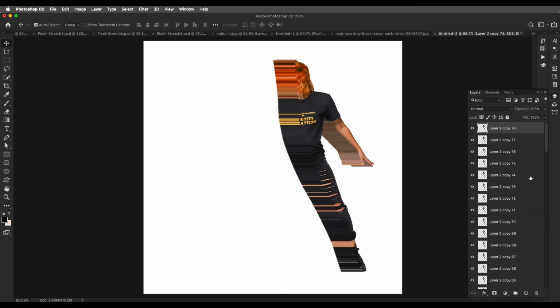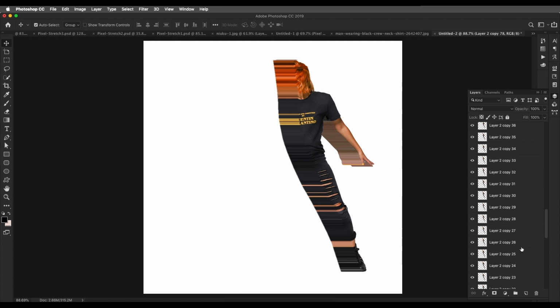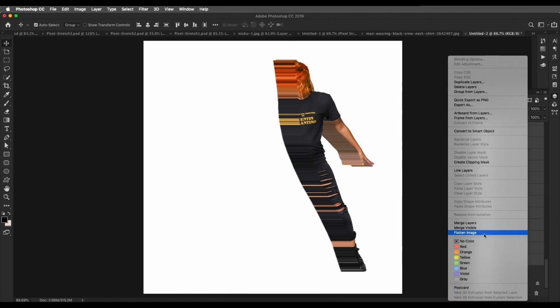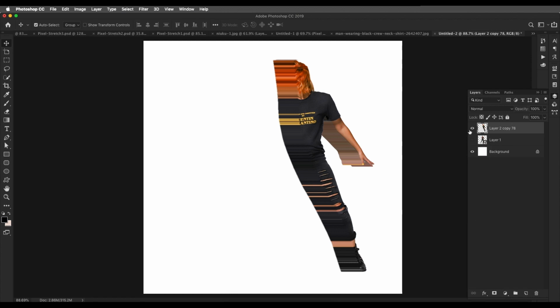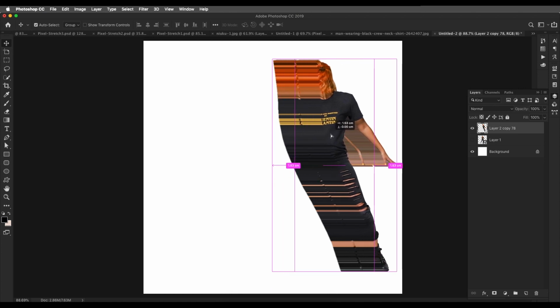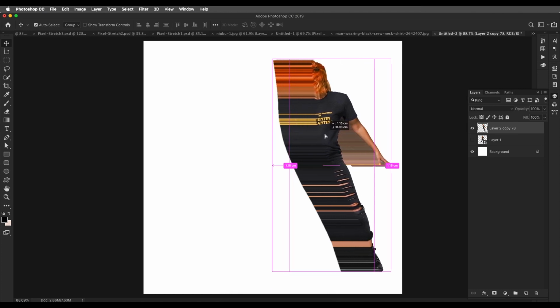Once you have duplicated this layer multiple times, we'll select all these layers except our main layer and merge them. So, merge layers, and it will convert this into a single image. And I'll click with Alt pressed, click and drag, and create a duplicate with Shift pressed. Make sure that they are properly aligned.